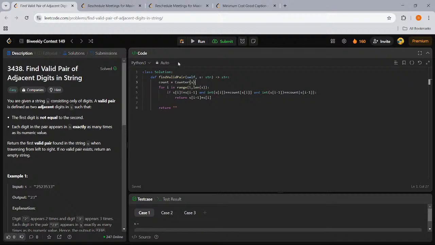The class is already given, class Solution, and also the function is defined already, find valid pair. And the next step, counter. We all know why we are adding a counter, to count the number of times it's occurring. I just put a hashtag, frequencies.